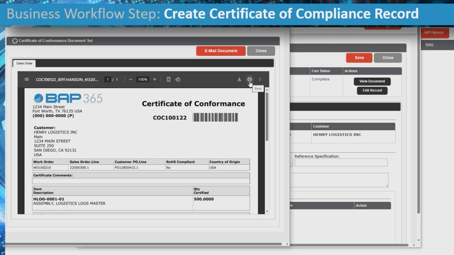In most cases, people print this, and then they forward this with the material onward to the finished goods warehouse for them to complete the next step. So this completes the creation of a certificate of conformance in BAP365.